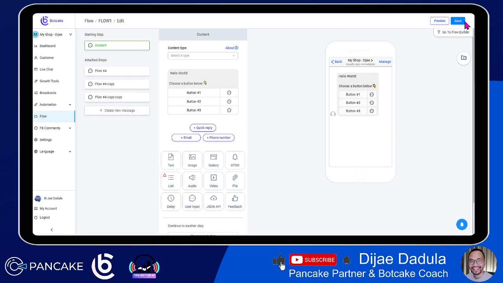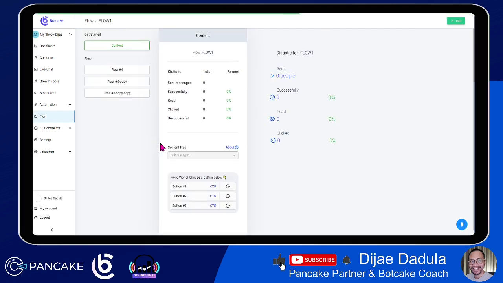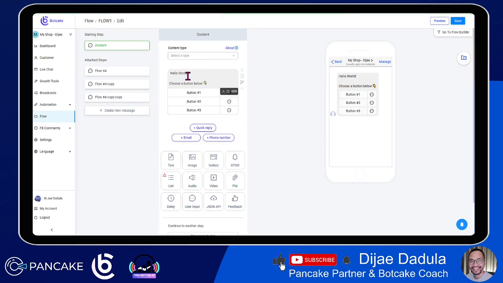Okay, so we will just click save to make sure everything is saved. There is no auto save at this point, but it will save a draft. So whenever you edit something, like if you click space here and then go back to the flow, you will see that this flow needs to be edited, and if you click that, our save is here. Okay, so that's how easy it is.